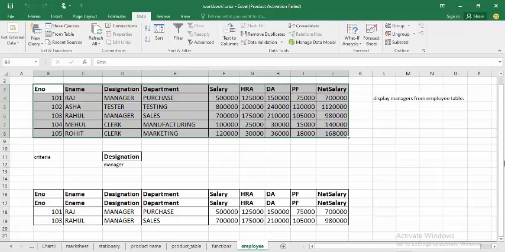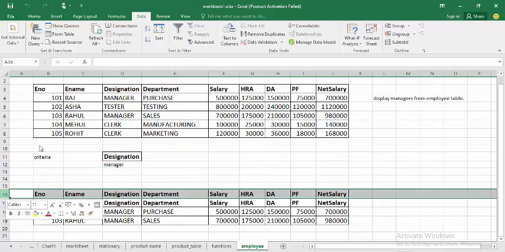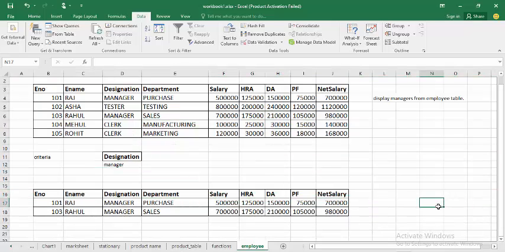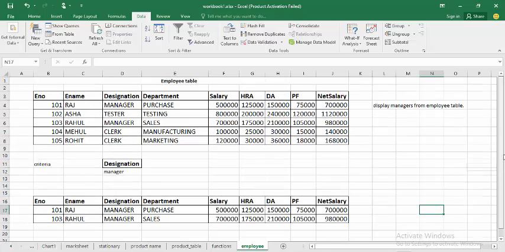Fine, all of you. Over here, if you don't want to copy and paste this header row, then that is also okay. You can just delete it like that. So in this way, you can apply the advanced filter option.